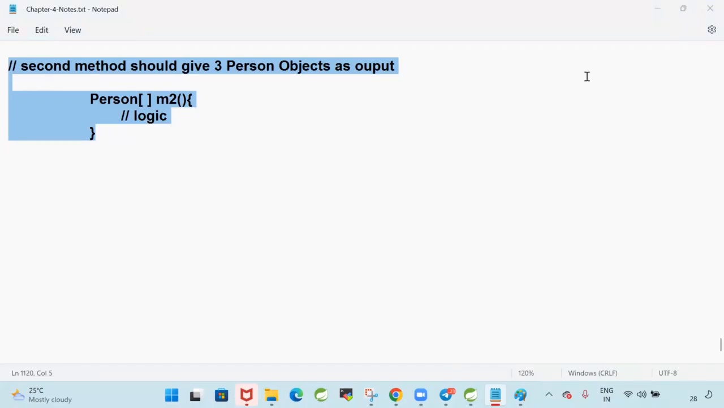Good. Guys, initially it will be a little confusing. You can sit down. I will write the code. You can compare.